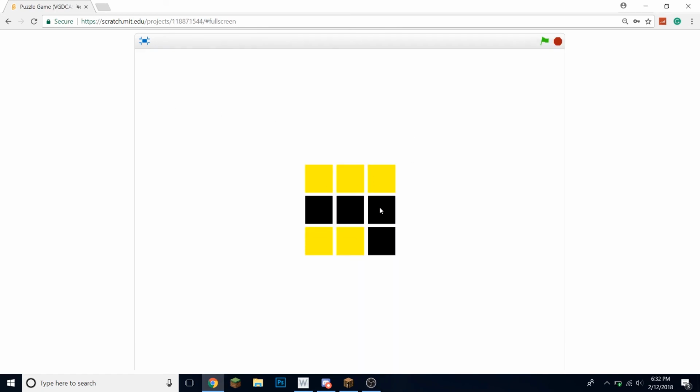Alright, so the final challenge is to try to create a Lights Out game. The idea of Lights Out is basically if you click on one of these lights, then the light will swap. So if it's on, it'll turn off, and if it's off, it'll turn on, and so will all the lights around it. So in this case, these 3 lights.